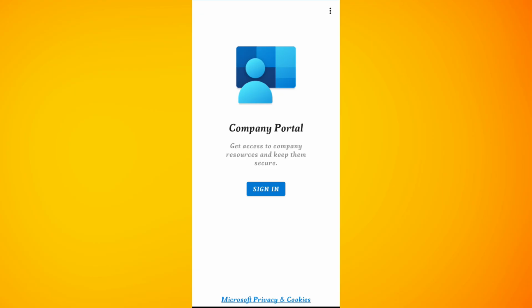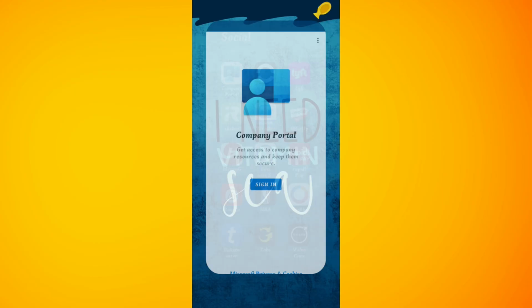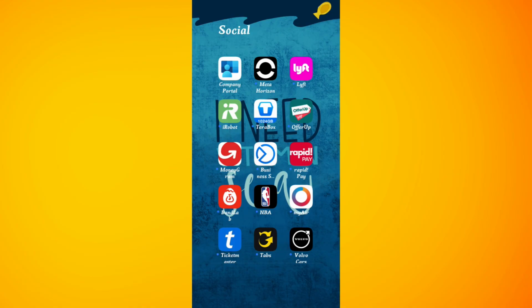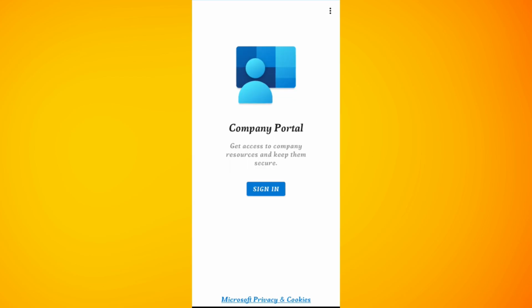First of all, you will have to simply restart your application. For that, you need to just close your application. You need to come out of your application completely. Then you just have to remove the app from the background as well. Then launch your company portal app again and tap on the sign in option in order to log in into your account. This can resolve any minor glitches that you are facing with your iTunes company portal application.